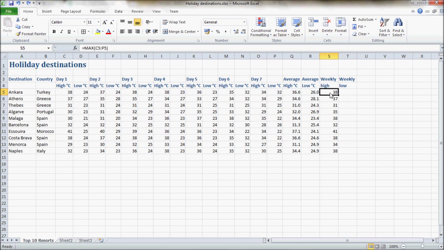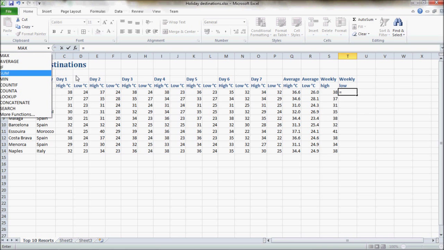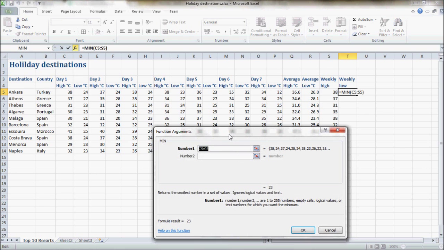Weekly low. Well, if that was the high, then it's pretty easy to do the low. Click where you want your answer, equals because you're working something out. We did max, so it must be min. Now, always check the cells. You'll know that those are wrong. We actually only want C5 to P5.